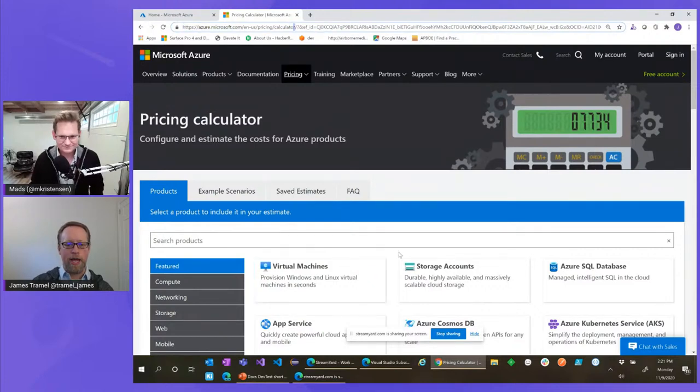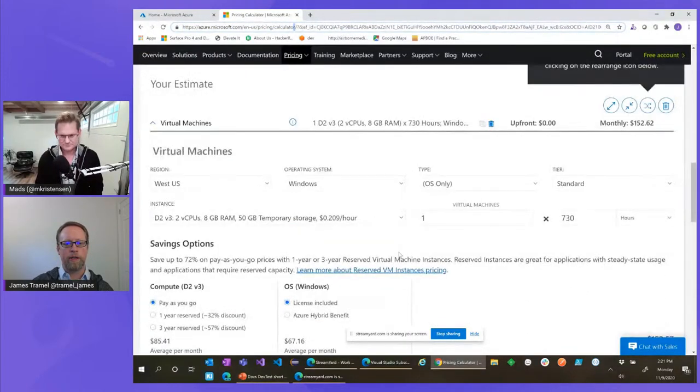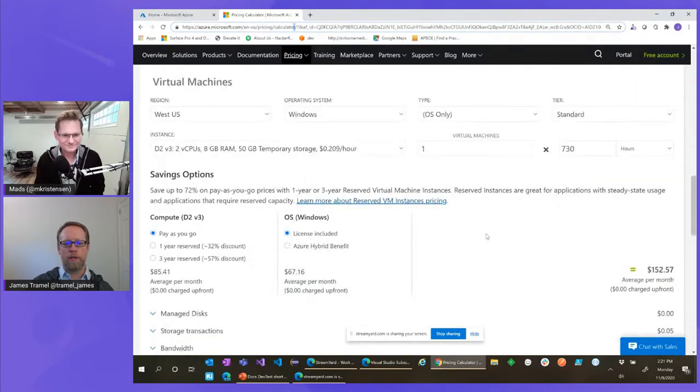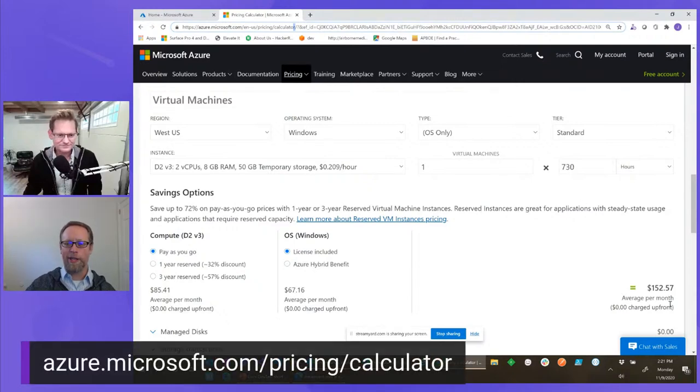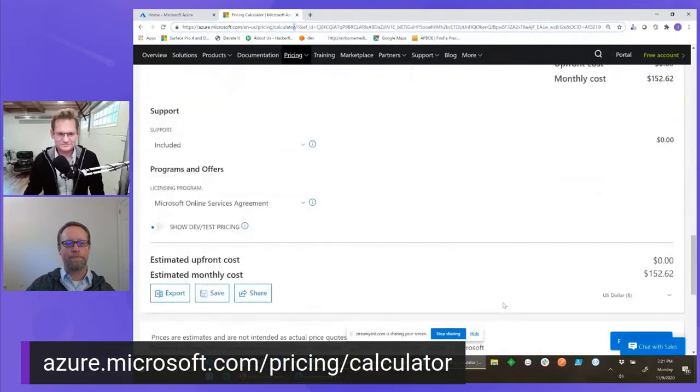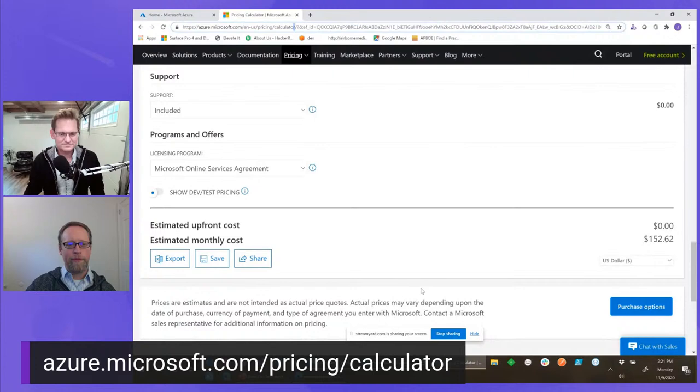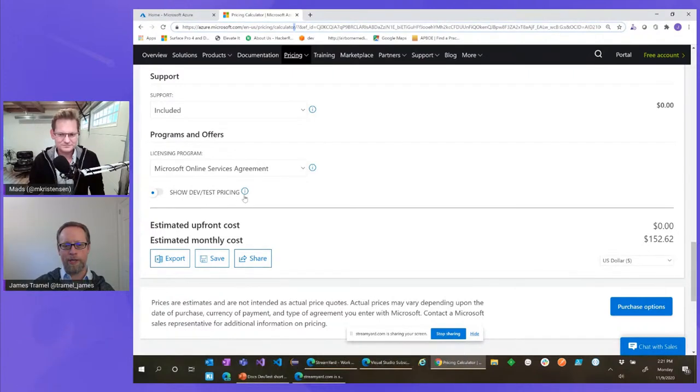You pick the VM and it drops down into this little calculator box here. And this is just the standard one. There are bigger ones, smaller ones, but this is just the default one it brings up for me, the D2v3. And if I keep that on all the time, for an entire month, it's going to cost me $152. But if you scroll down to the bottom here, there's this little button that says Show Dev Test Pricing.